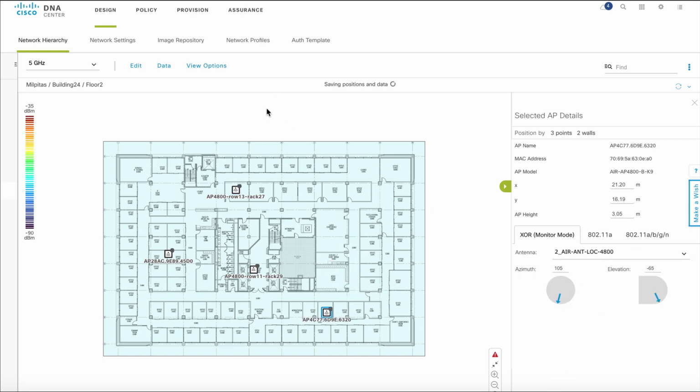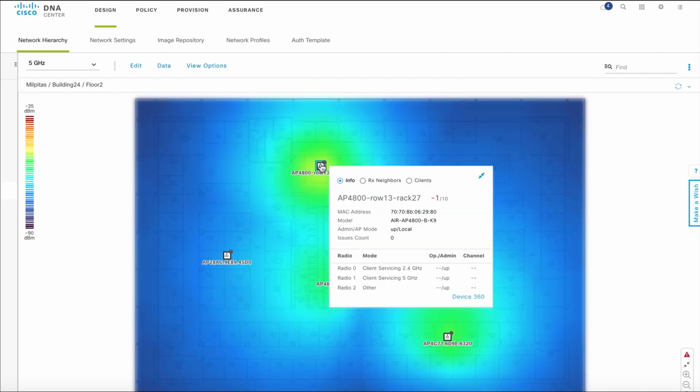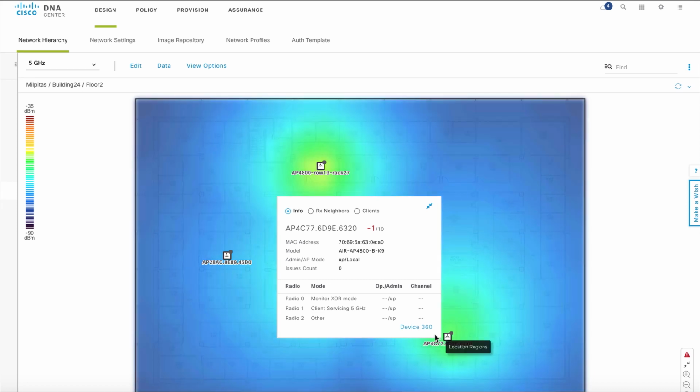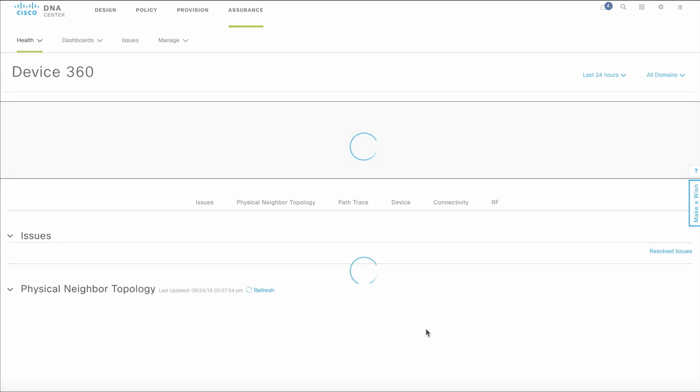After you save your changes, Cisco DNA Center generates a heat map and displays it as an overlay on the floor map. Hover over each access point to view information such as radio status, strength of neighboring access points, and wireless clients. You can also click Device 360 to cross-launch the Cisco DNA Center Assurance application for end-to-end visibility of your network.